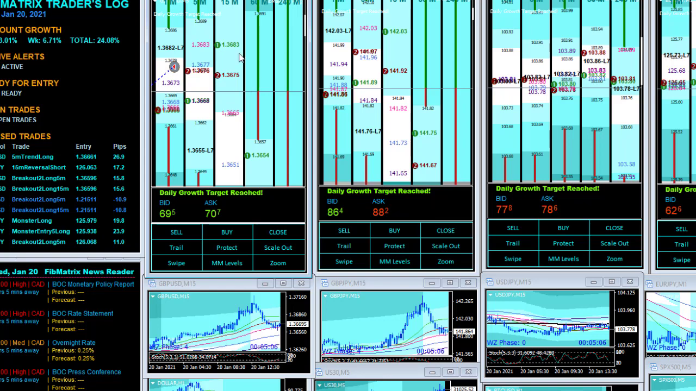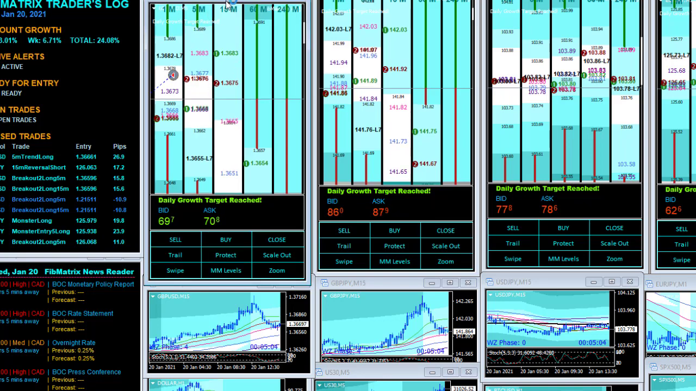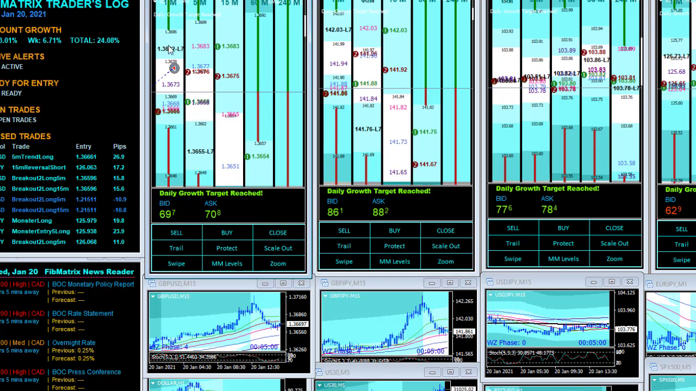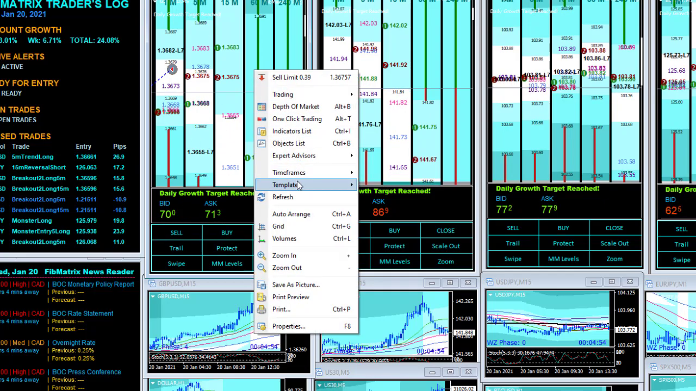Now you can save your template, which doesn't just save the settings file, but also saves everything about this grid in the shape that it is. It just saves it all. Boom. Then you can save your template.